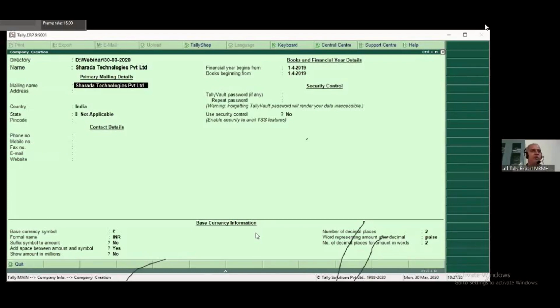We have seen a lot of customers who will keep the company name different and the mailing name different. For example, I'll just say STPL as my name, but my company name I'll type as Sharada Technologies Private Limited. Or a few clients will say STPL 1920, but in the company name to print they might use Sharada Technologies Private Limited. So whichever way you want, you could use it.